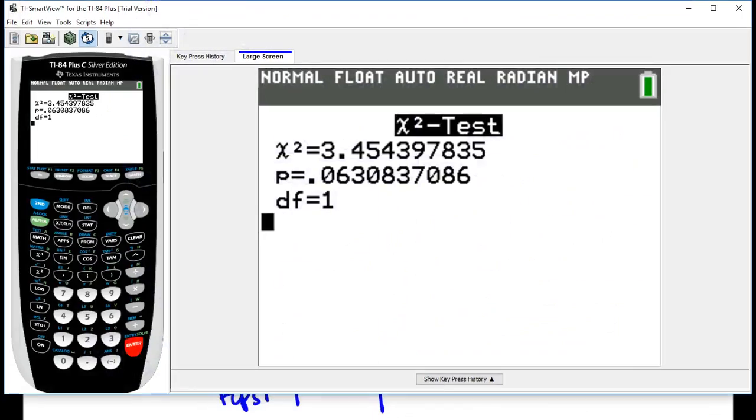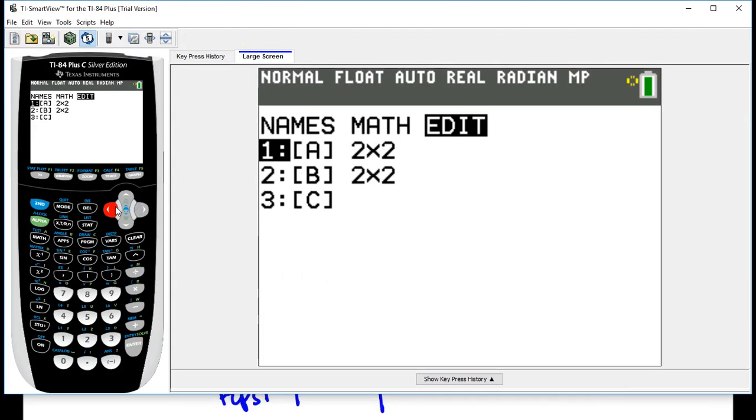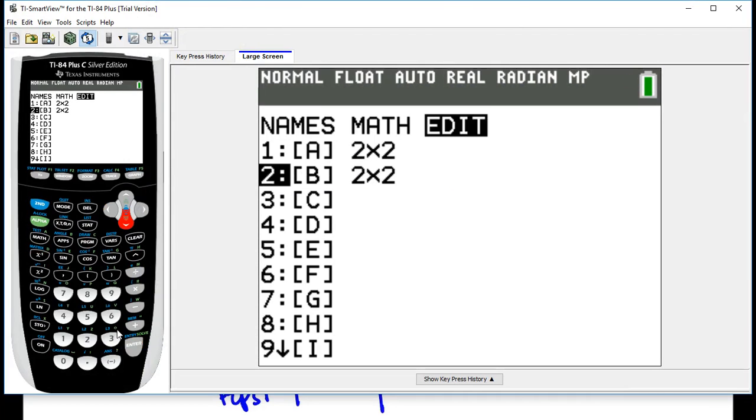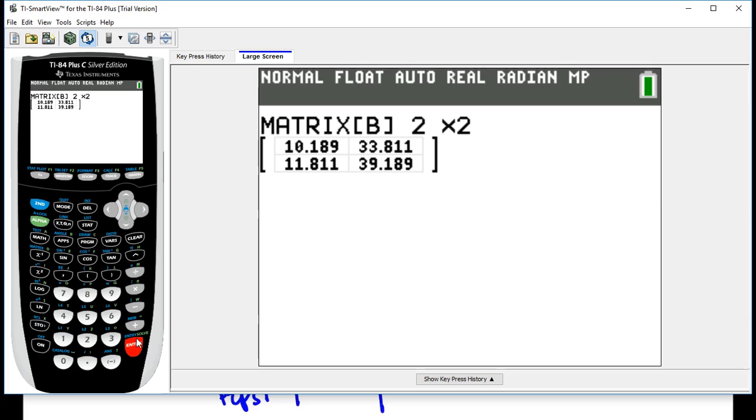So with my calculator, I'm going to go to second matrix. I'm going to go to edit. I'm going to go down to that one, and those are my expected. So I'm just going to fill them in on my paper. 1 decimal is good.